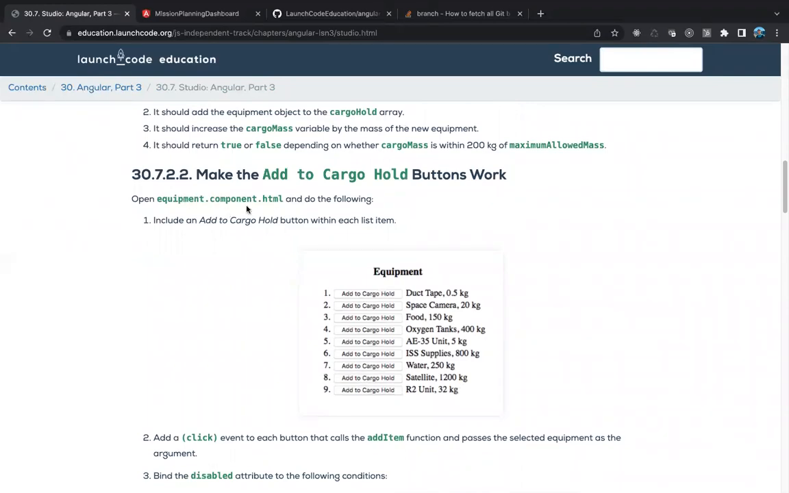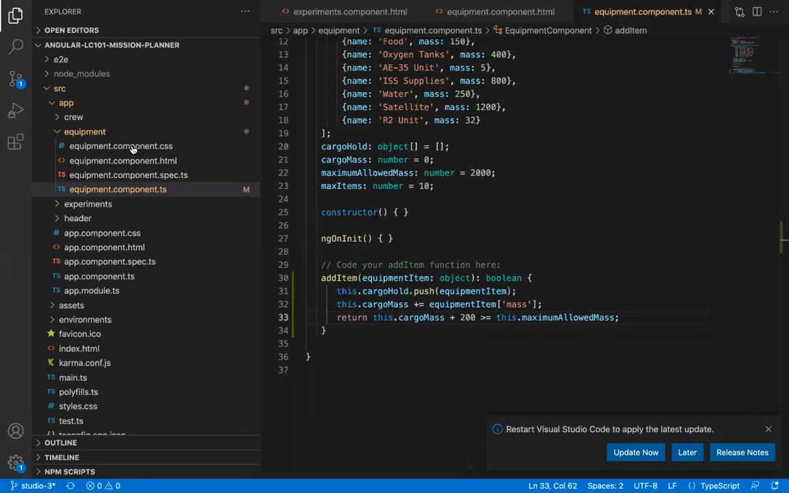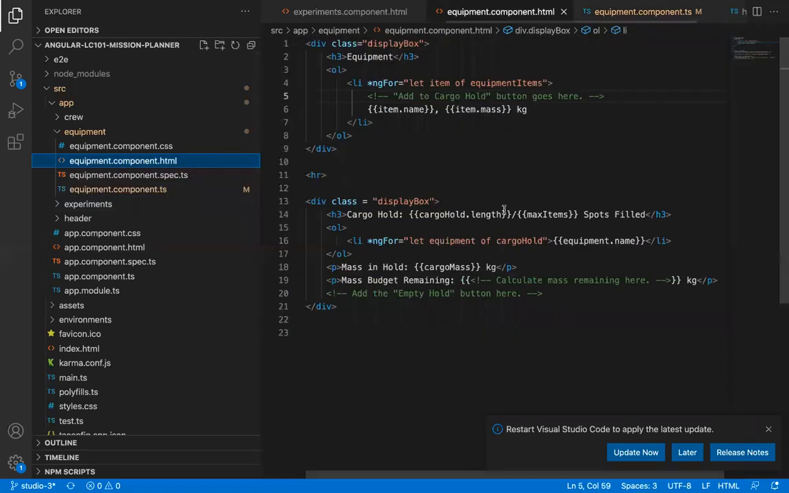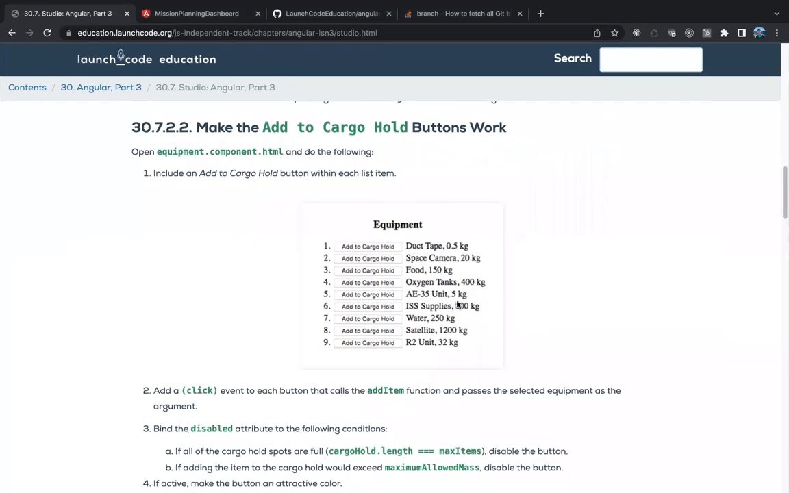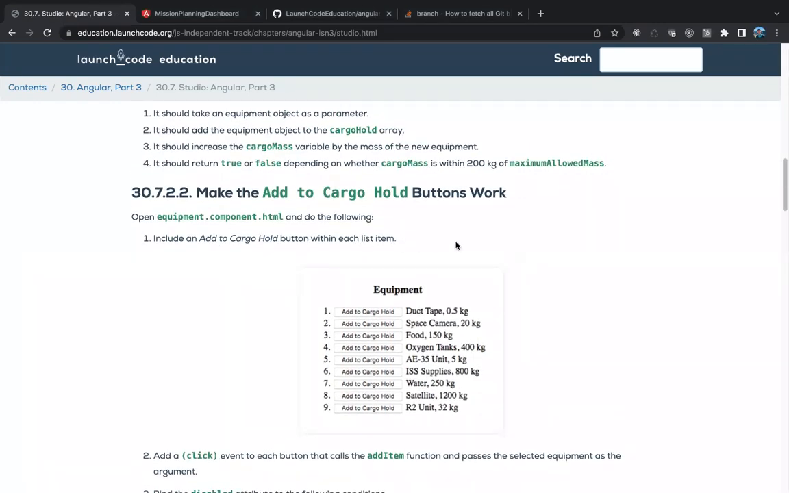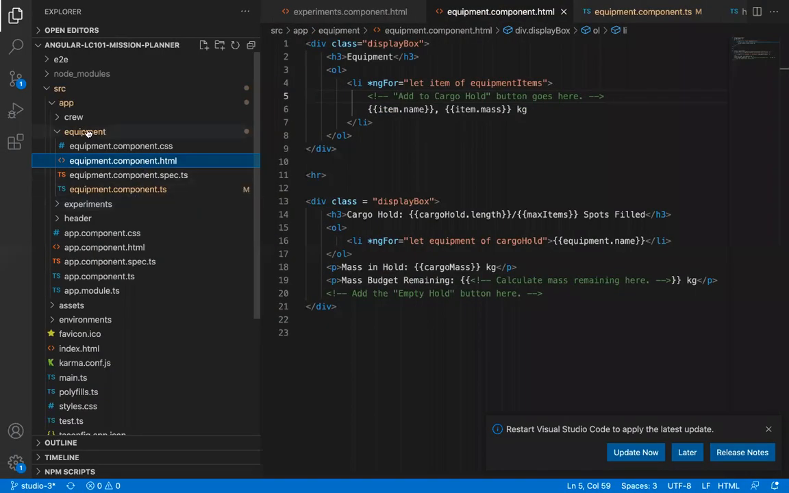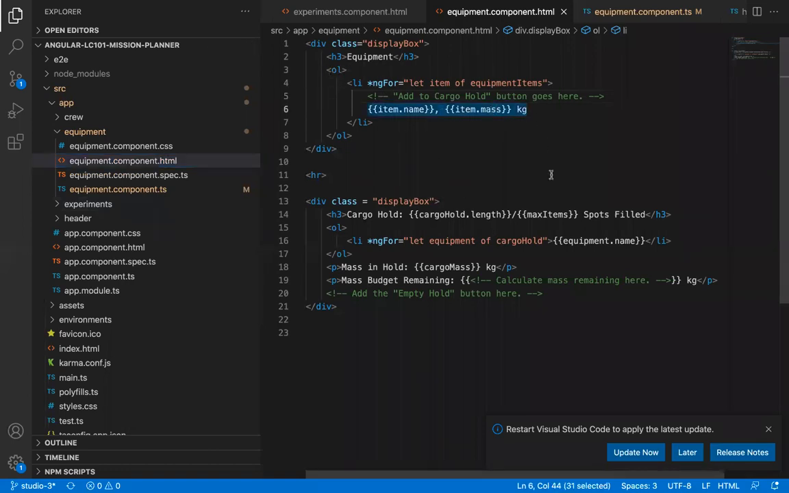All right, let's go ahead and first take a look at this HTML and see what we're working with. Equipment component.html here. So we are looking for the equipment section. Let me go back and take a look at our stuff. Cargo hold. We need to include the add to cargo hold button with each list item. Here's our list item and our name. And down here is the display box of everything there.